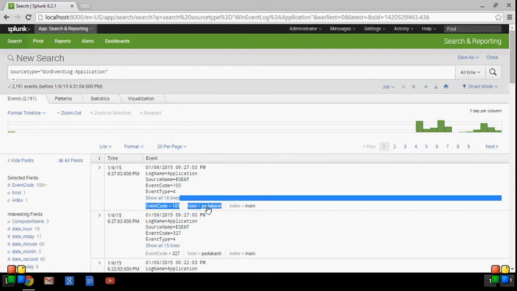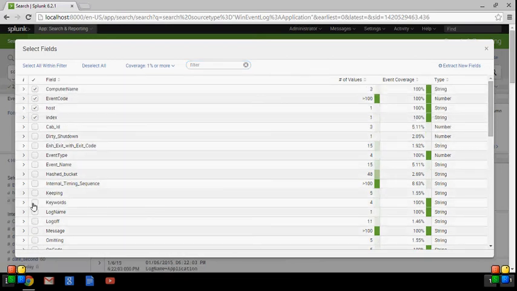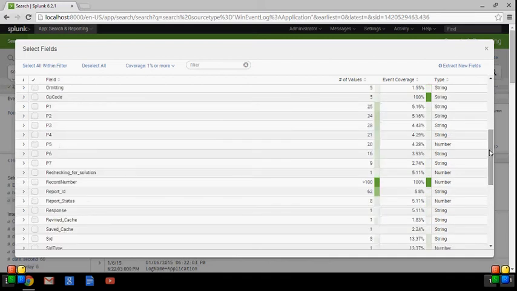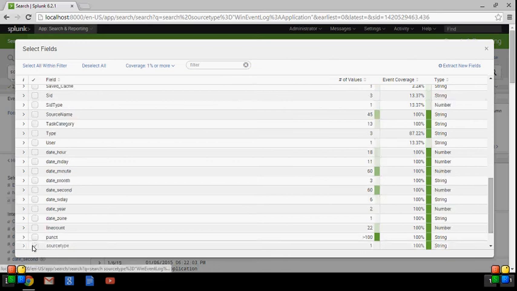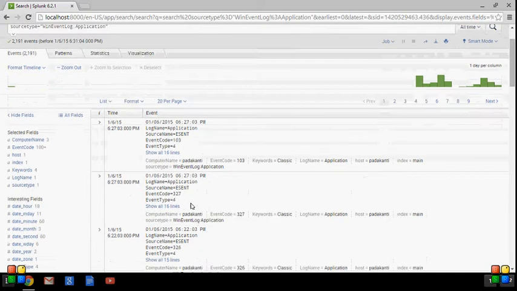that is Padakanti, and then this is the index, main. Here we can edit the fields, like we can add computer name or keywords, log name, and many more. There are source type, source, and many more. Then we have to select the required things, and see that the computer name is Padakandi, event code is 103, keywords are classic, log name is application, and so on. By this we can see them.